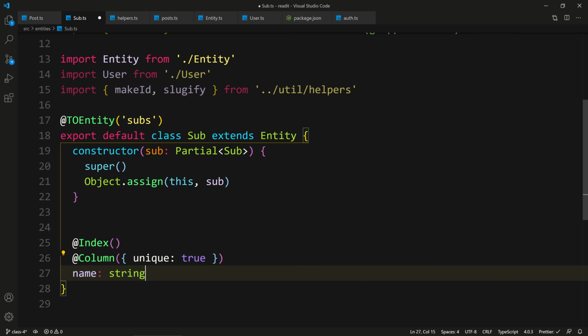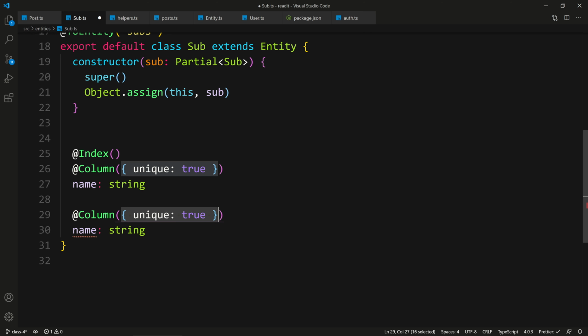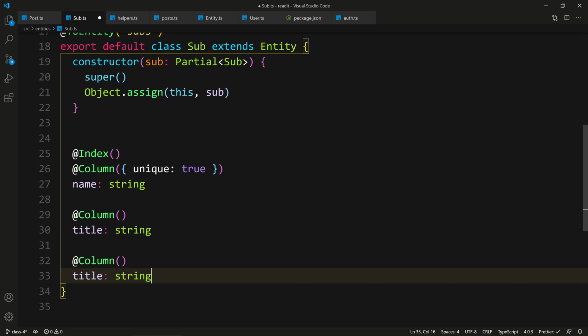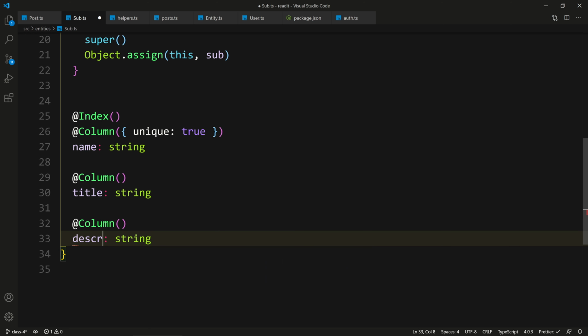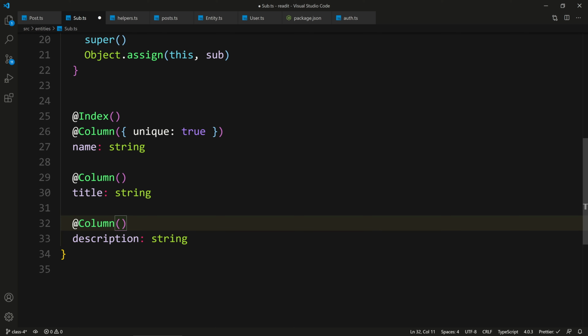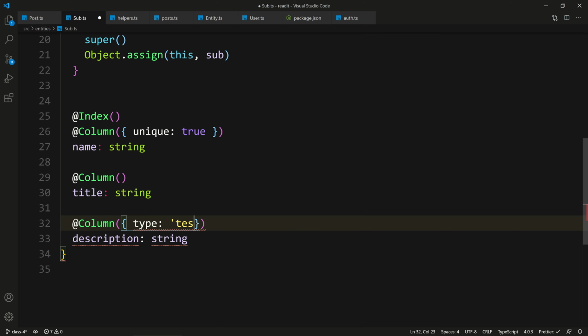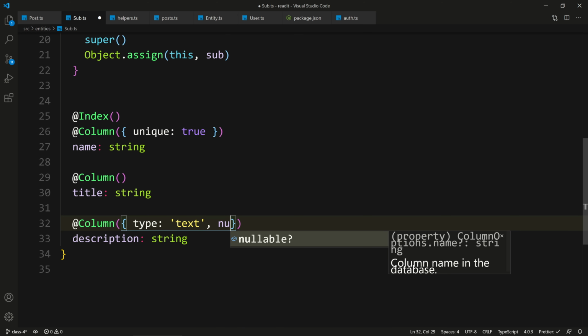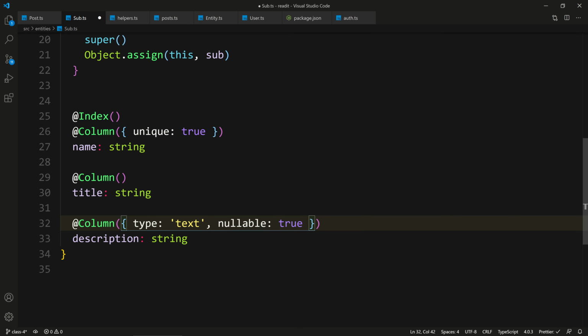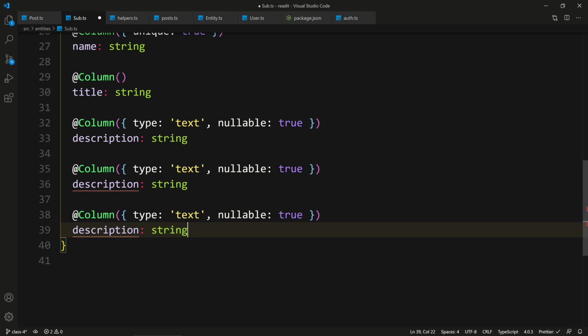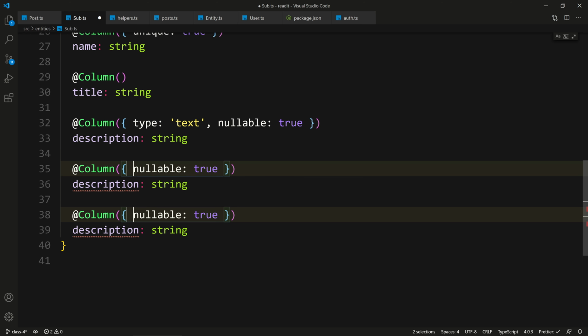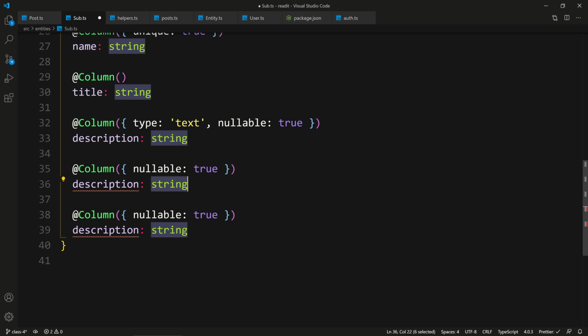And I'm going to copy this, paste it. This is not going to be unique, and this is going to be the title. And I'm going to repeat this, and we're going to have a description, and this will have a different type. So type of text, and this can be nullable. So we'll say nullable, so that's true. And I have two more fields that are similar, so 1 and 2, and I'm gonna remove these texts, and it will be nullable, and these will be strings, and this will be the image.